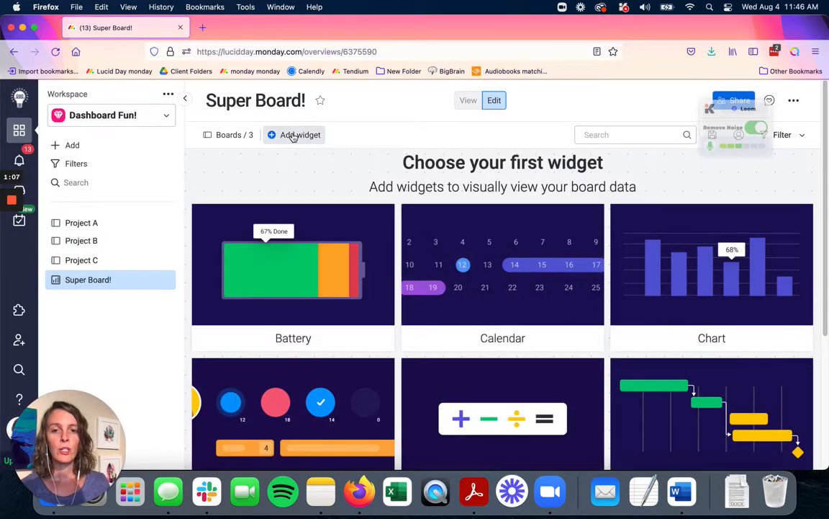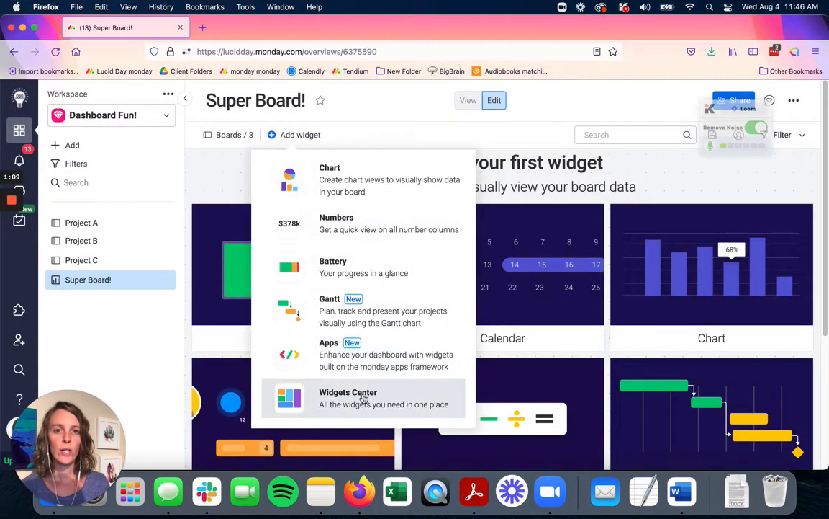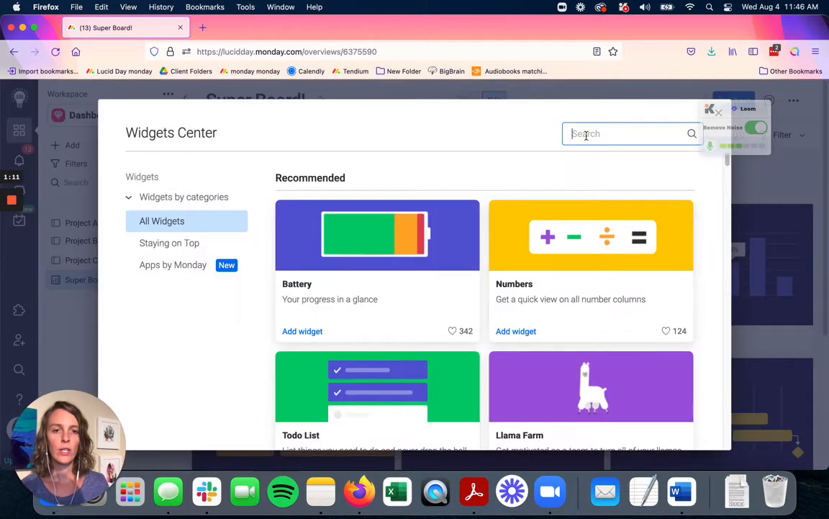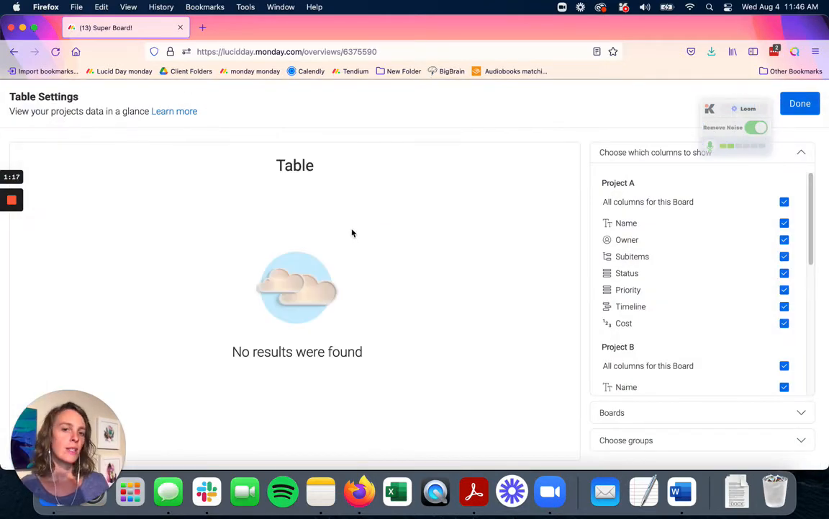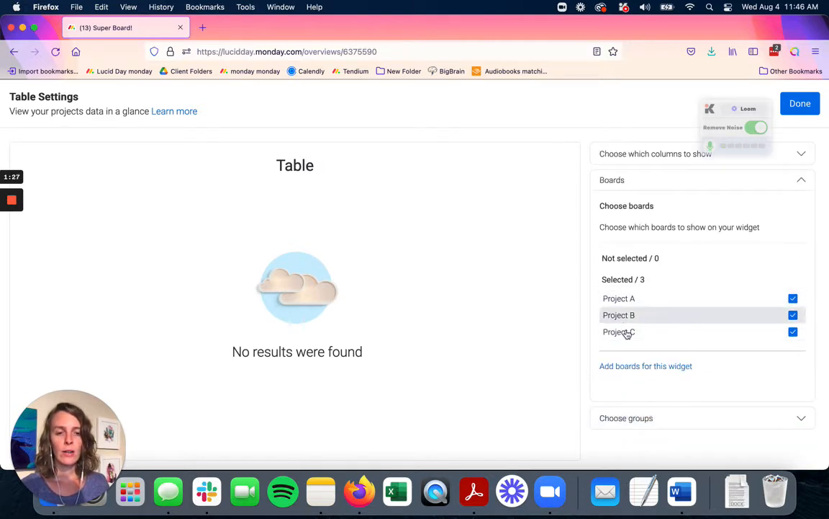The first thing I'm going to do is go to Add Widget and then Widget Center. And in the Widget Center, I'm not even going to waste time scrolling through. I'm going to just type in the search table. So this is called Table on Monday.com. I like to have more fun and call it Superboard, but table is fine too, I guess. Anyway, the table is going to pull in any boards that I want that are attached to the dashboard.